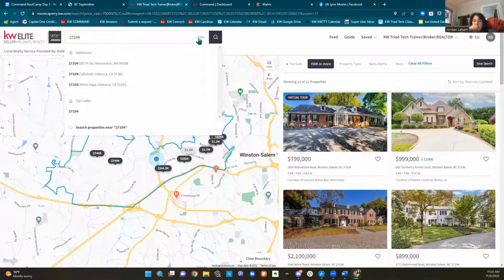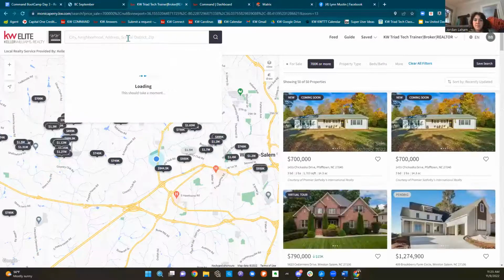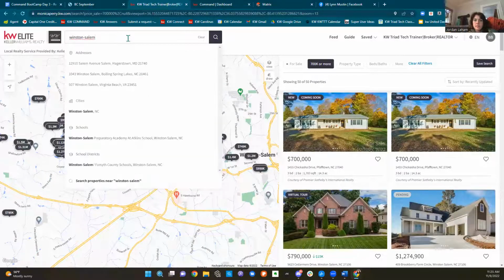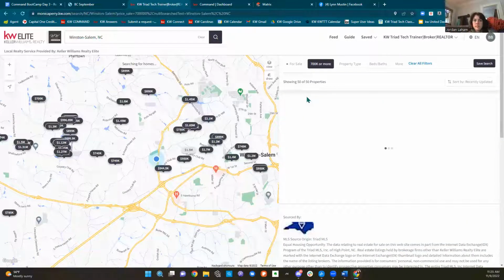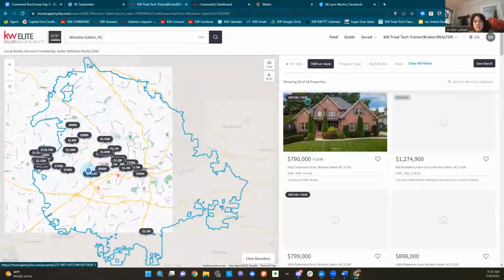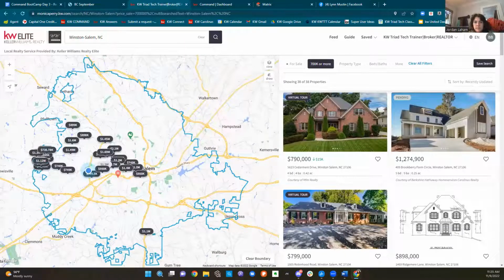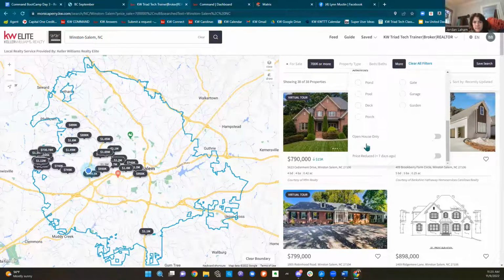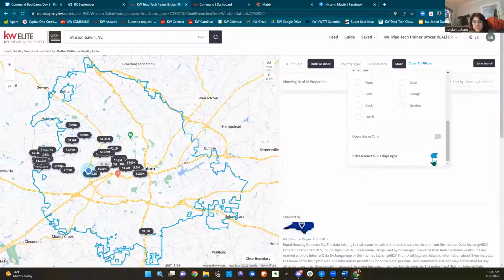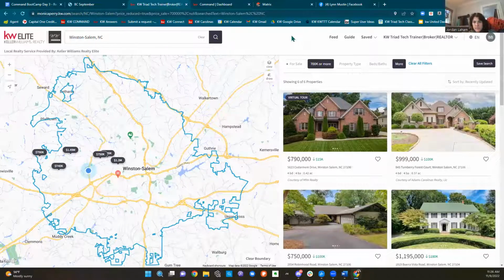Maybe I wanted to go a little bit more broad. I could search for Winston-Salem, North Carolina. That'll change my search to Winston-Salem homes for sale, Winston-Salem luxury homes for sale, because that's got the whole city limit, right? These are the luxury properties for sale in Winston-Salem. Something I love even more when it comes to luxury is clicking the More button, scrolling to the bottom, turning on price reduced in the last 7 days. Recently reduced luxury homes in Winston-Salem.